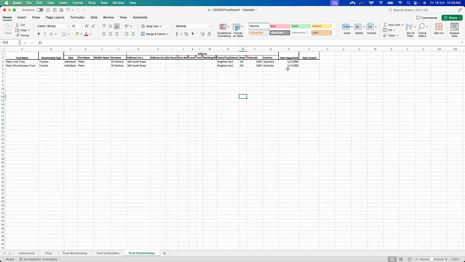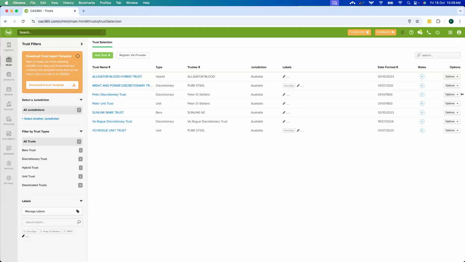Now, once we've filled in the trust spreadsheet and we're happy with everything, the next question is, how do we import the data in? So you can do this one of two ways. The first way is to contact your account manager and send through the trust import spreadsheet, which they can refer to the product team. The other way you can do it is actually through support. So I will show you that.